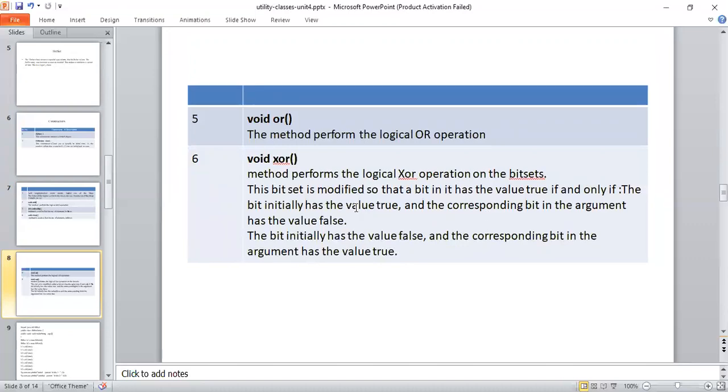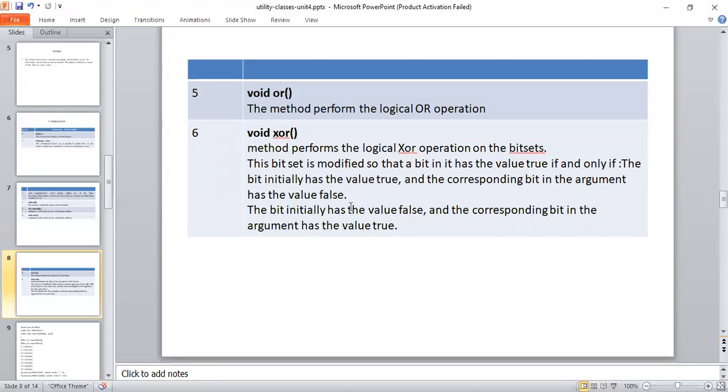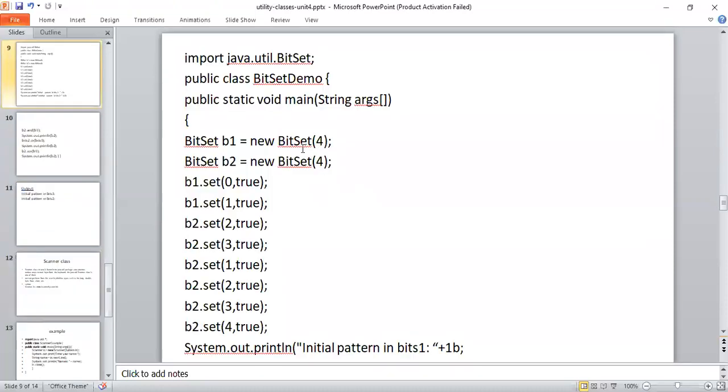So these are the few methods I have in the BitSet class. Now I'll explain this BitSet class with an example program. Import java.util.BitSet. BitSet is a class in the util package, so we can also write java.util.BitSet. Public class BitSetDemo, public static void main(String[] args).